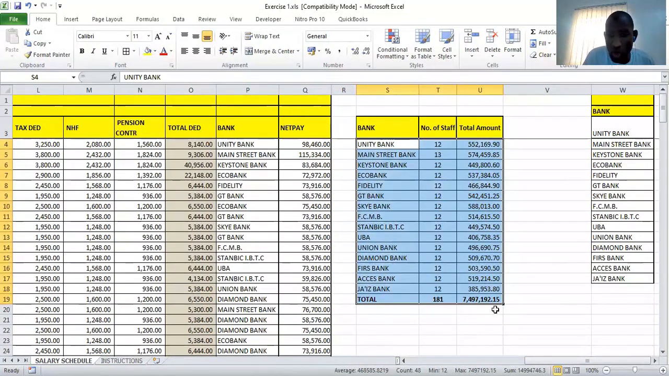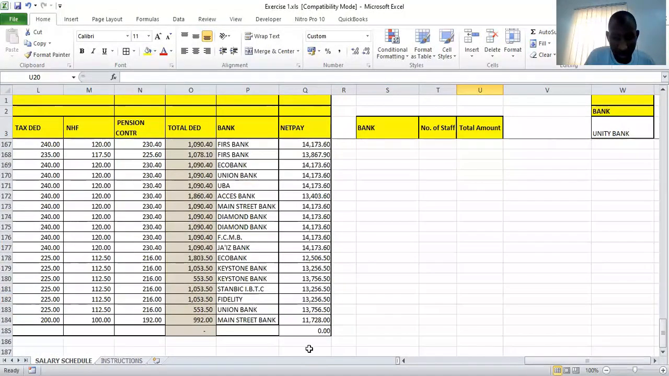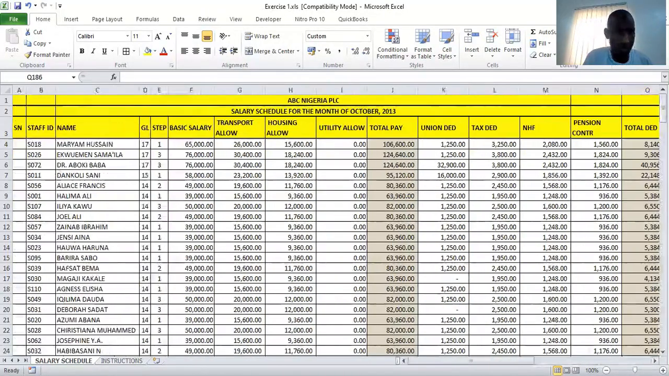Then to find out whether this total agrees with the total amount that I have as net pay, I scroll down and add the total of net pay. The total of net pay is showing zero here, so I click and drag, I remove the zero, I do AutoSum, and I have 7,497,192.15, which is the same figure as my summation here. This is the total of what I have, and the problem is solved. Thank you very much.